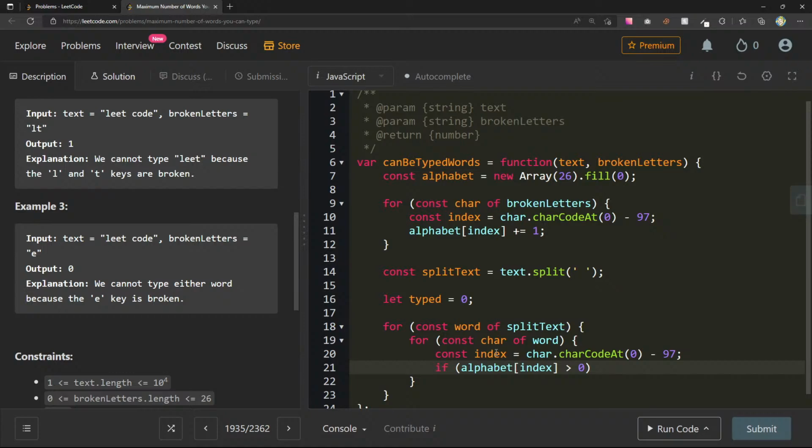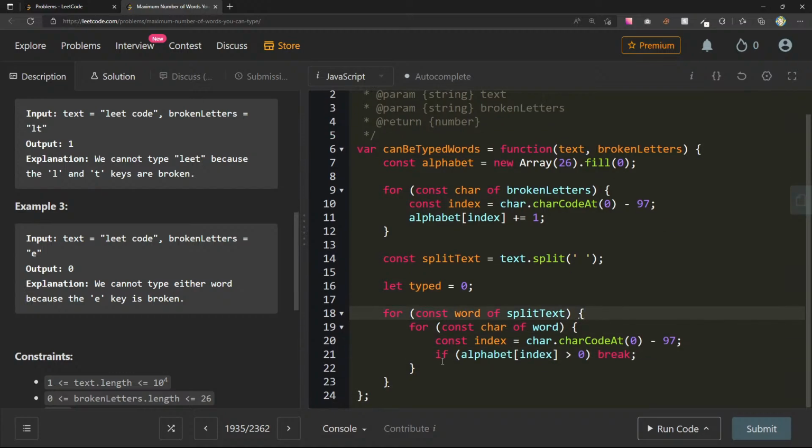Now we can break here for const car of word, but then at the end, if I break and then I go to the end, that's not going to be good. Let's think about this. I don't want to go through all the words. I want to be able to break out of them early. You know what I can also create? I can create a function for this.